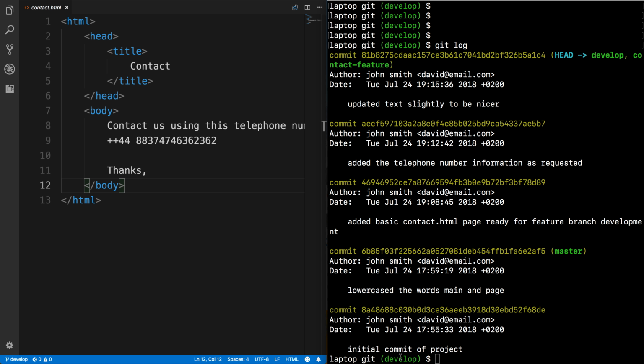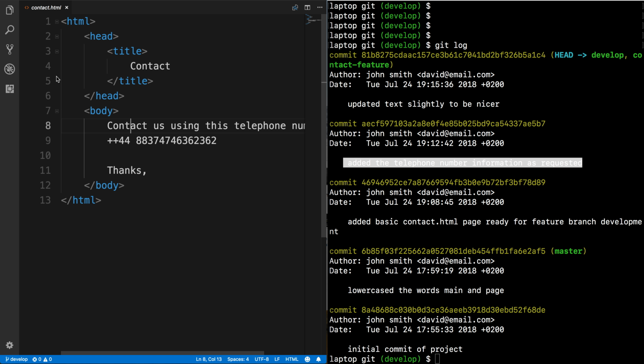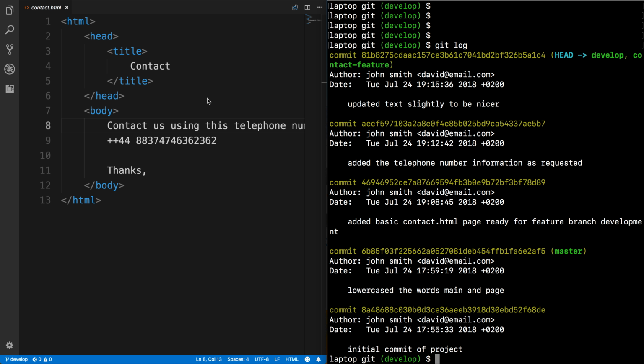So we're on the development branch. We can see here that the work we did was updating text slightly to be nicer, adding the telephone number information as required, and so on, and that the contact page is now inside our development branch. So I want to now work on the about page, but I don't want this contact page in there. I just want to know that I can start off when it was just a home page. I want to work on the core project as it was in the beginning, all right? So we want to work from master.